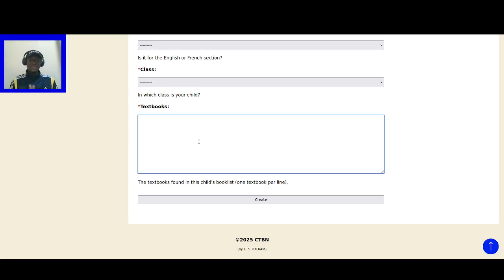Now this is extremely important, because this is where you will enter the names of the textbooks that are found on your book list. Textbooks, workbooks, they are the same, right? They are textbooks. As you can see here, it is said the textbooks found in the child's book list must be entered one per line. So you must enter one textbook per line. What does it mean?